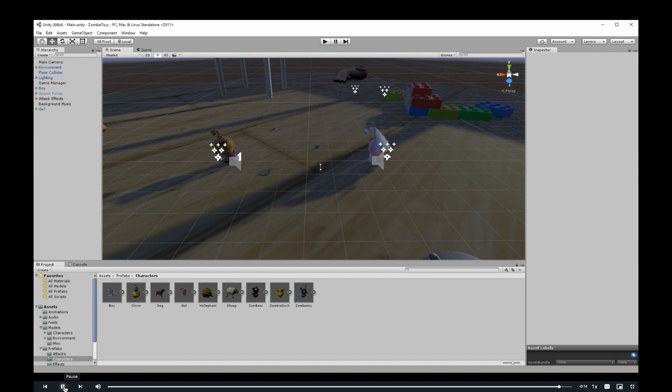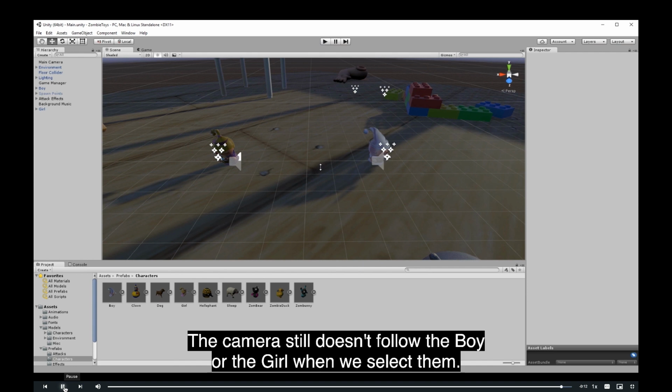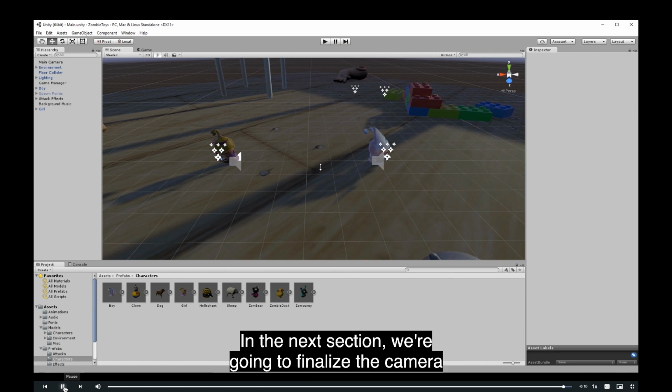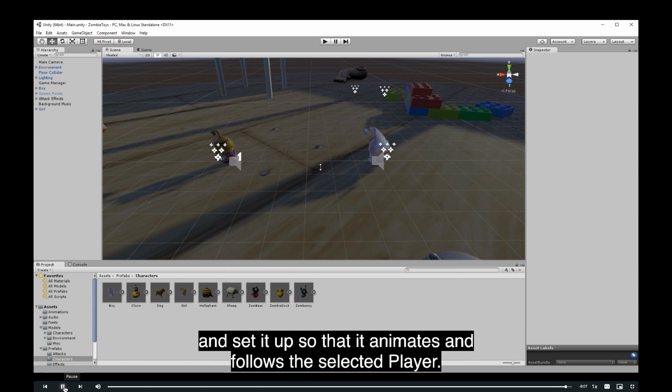The camera still doesn't follow the boy or the girl when we select them. In the next section, we're going to finalize the camera and set it up so that it animates and follows the selected player.